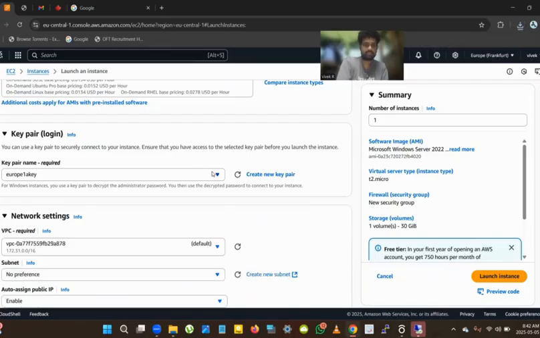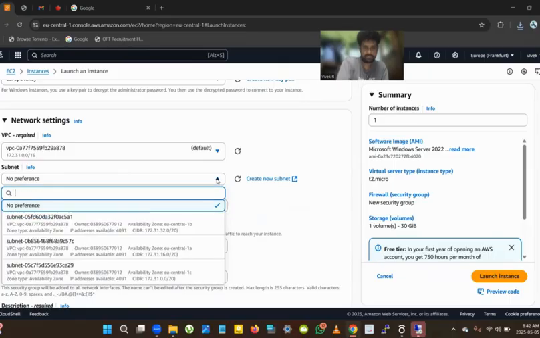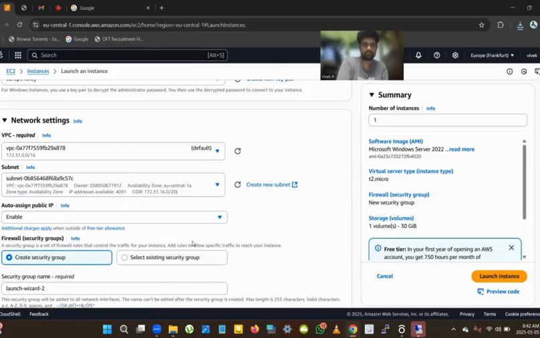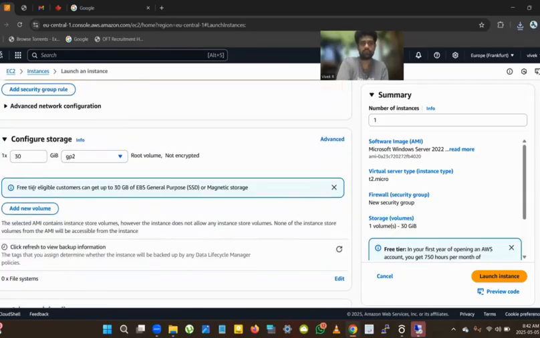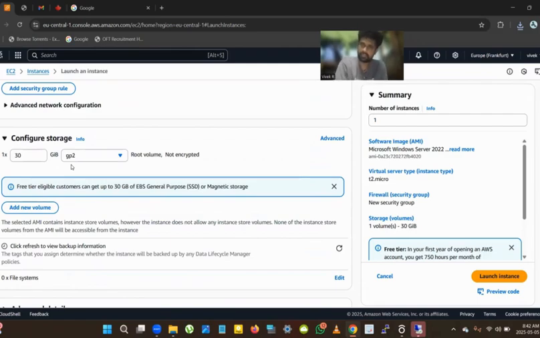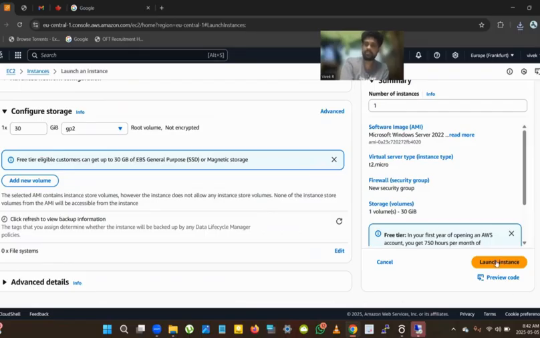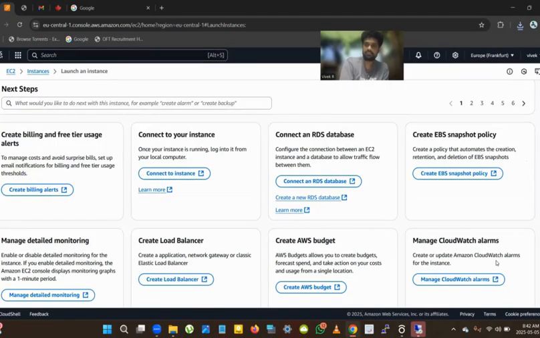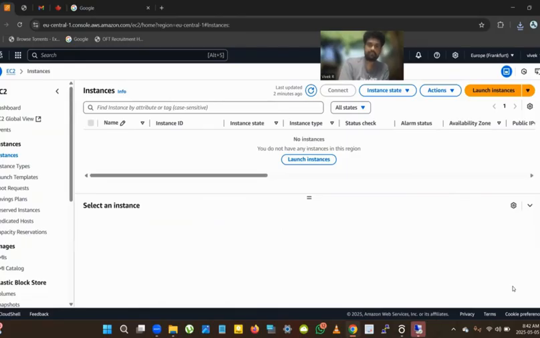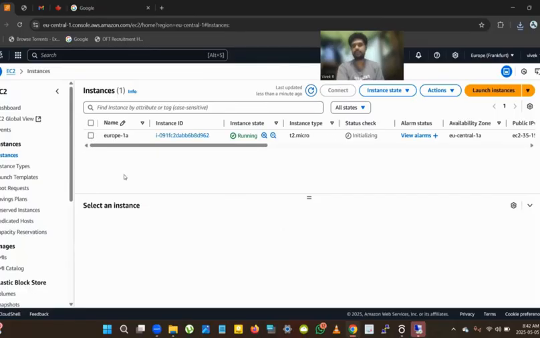In network settings, in subnet preference, I am selecting Europe Central 1A. Let's create a new security group, and everything is fine. I'm not going to create any volume here. Instead of creating a volume here, I will detach the volume from the Mumbai region and connect that volume here in the Europe region. I'm selecting launch instance, then clicking view all instances. Yeah, Europe 1A is created.